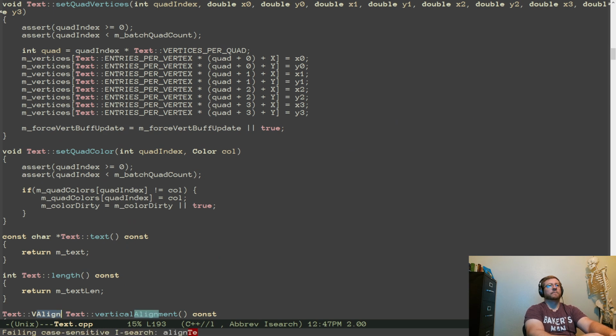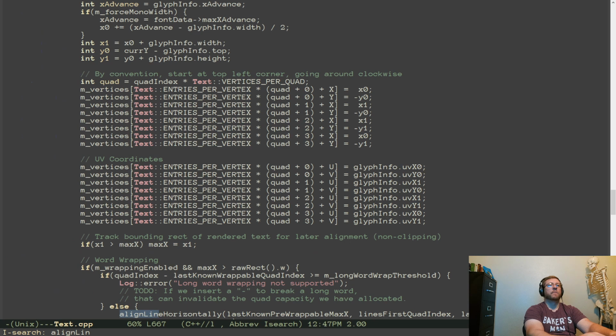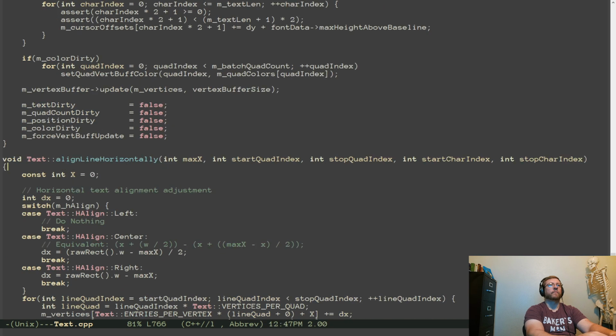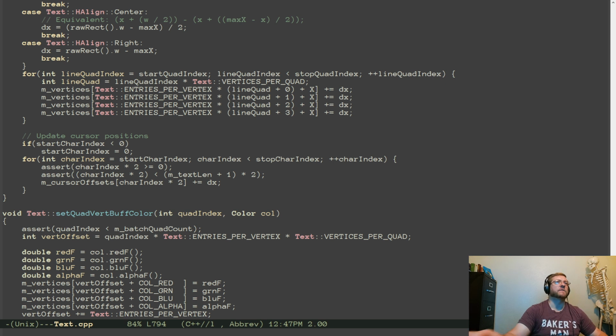Line horizontally. Now, left is the easiest case. Center moves the text by some amount. Right moves the text by some amount. Easy enough to understand.